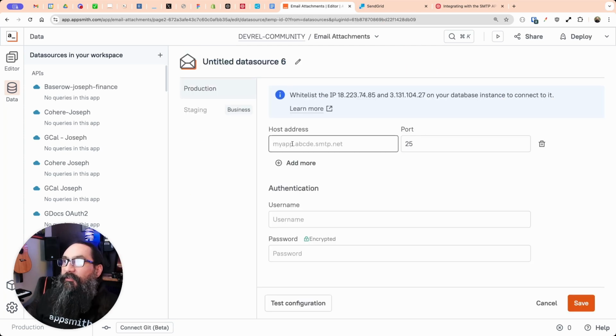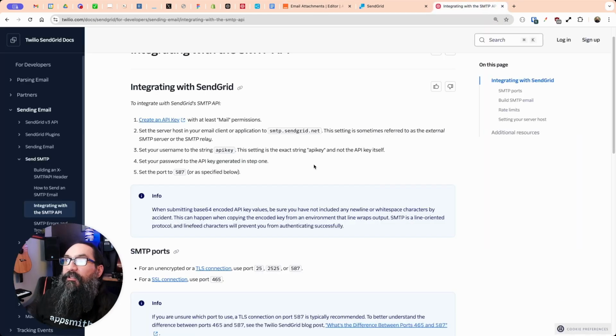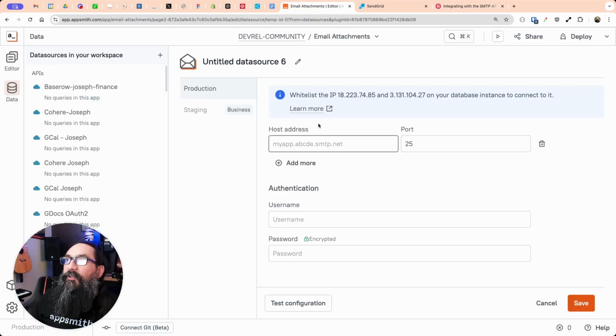Put in your host address and then the port number. And that port number is going to be specific to your server, whatever SMTP provider you're using. It is usually going to be 587 or 465. And then if you're using TLS, it could be 25 or 2525. But chances are it's going to be one of those two. So you'll have your host address and the port number.